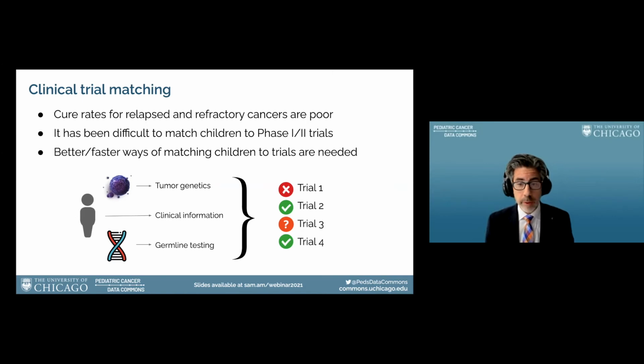It's been very difficult historically to match kids to phase 1 and phase 2 trials, especially when they're at relapse or they have refractory disease. Often when we see these kids, we don't have a phase 1 or 2 trial ready for them. Instead we put them on some holding chemotherapy while we scramble to do further testing and to try to match them to studies.